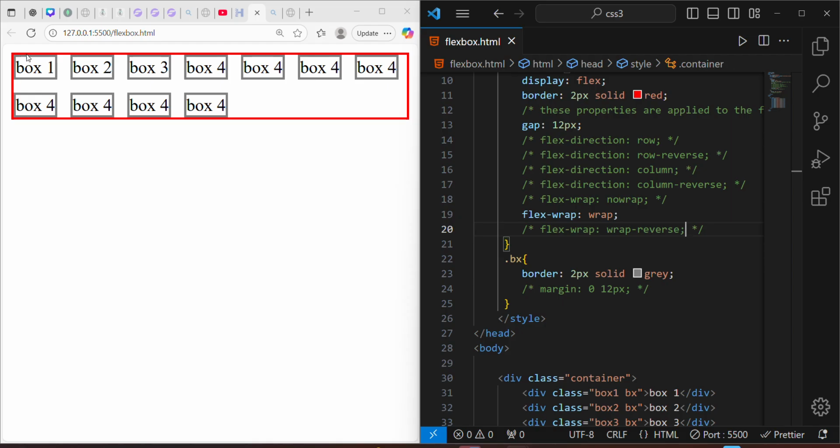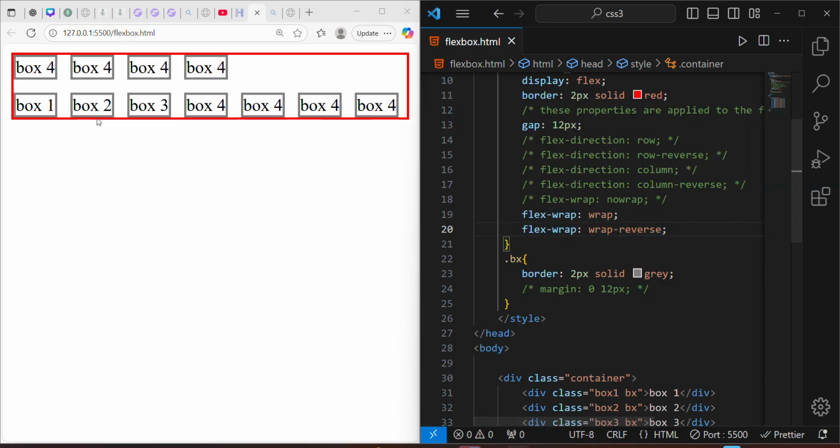We have from left to right, box one, box two. But when you say reverse, what happened? It's reversed, which means it starts from what? From right to left. And then you see where we have this, we start from right to left, and then the elements inside the parent also changed their position, which we have box 4, and then all the way down. So this is how the wrapping is done.